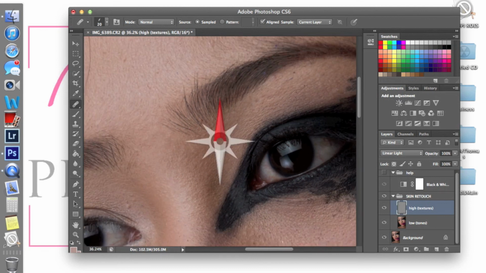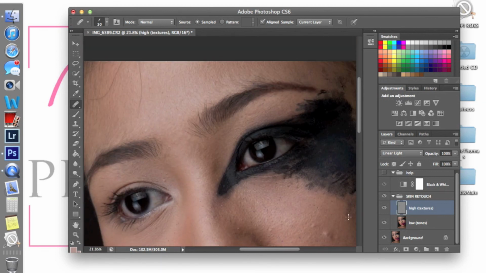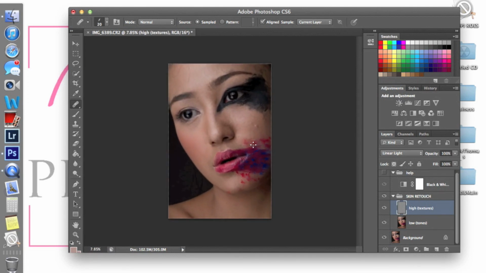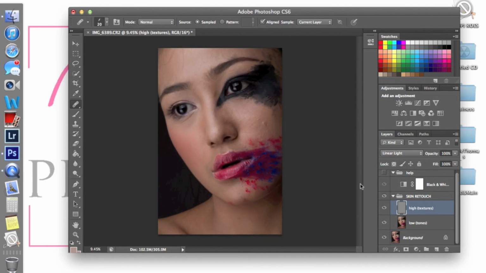That's just toggling on and off for the before and the after, and that's just a quick edit of just the area above her eye. And there you go again, before and after.